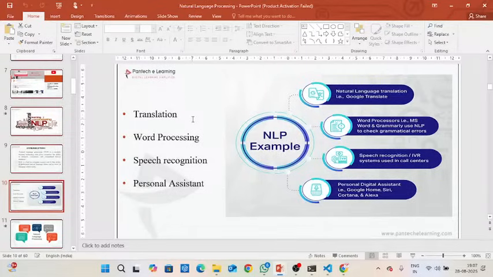In word processing, it can process a word, understand the meaning of the word and its semantic information, and it can do information retrieval and information extraction. Speech recognition is present inside NLP, and it is useful for Google Translate and Alexa, and for personal assistants like GPT models and chatbots. These are all personal assistants.